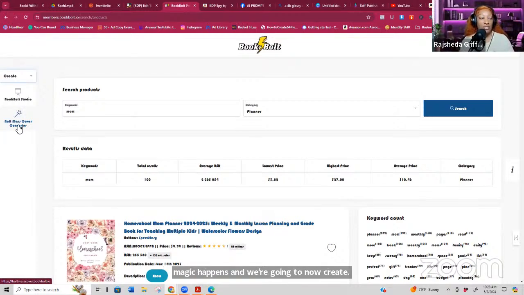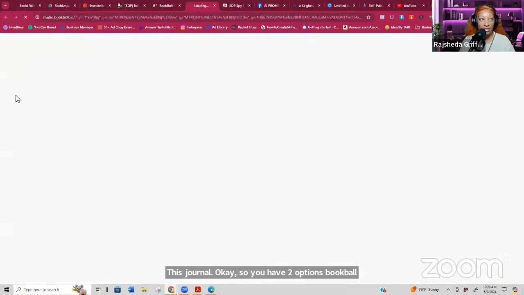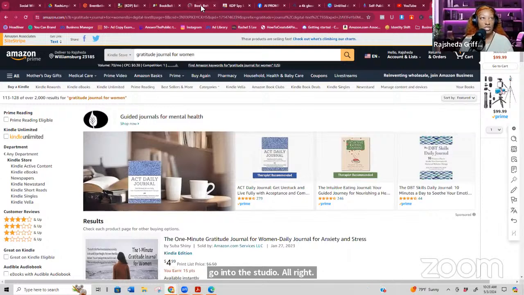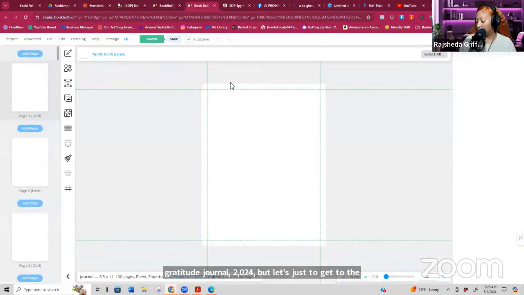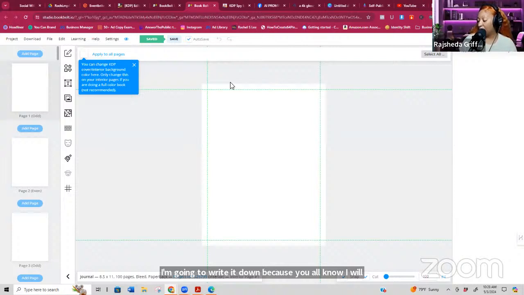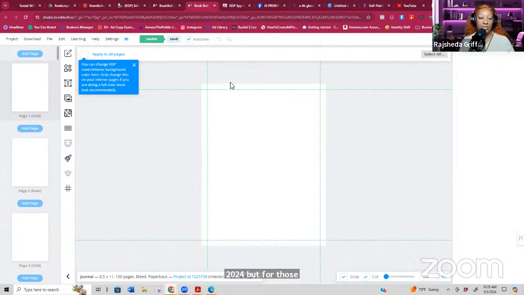So you have two options: Book Bolt Studio, Bolt Mass Cover Converter. You're not worried about converting the cover yet. Let's go into the studio. I already know that we're going to create Gratitude Journal 2024, but let's stick that to the side. I'm going to write it down because y'all know I will forget. So Gratitude Journal 2024. But for those who want to create other things, I'm going to show you how to do that.